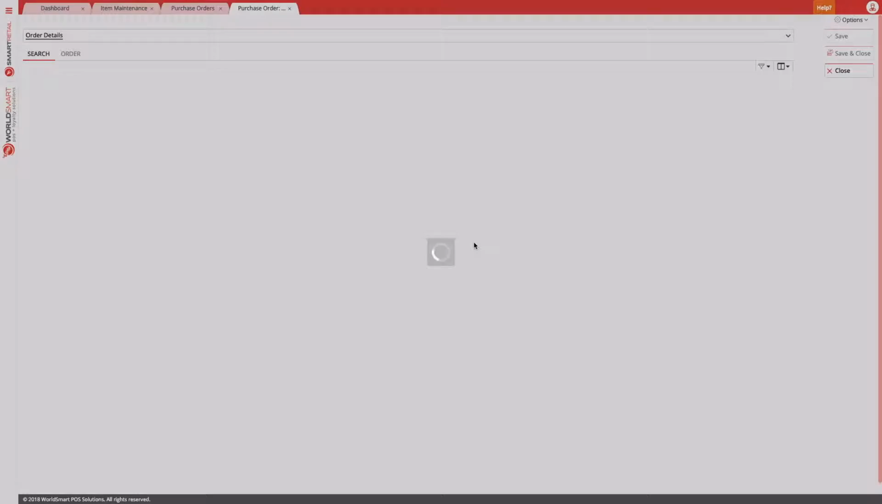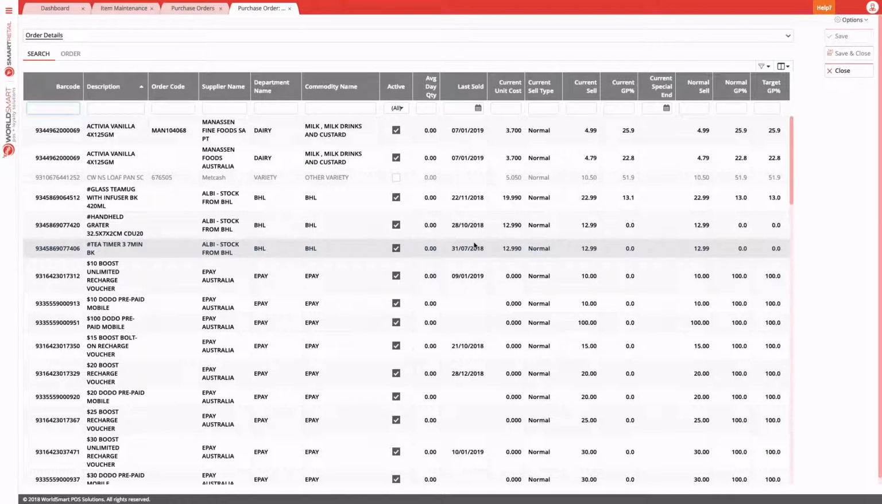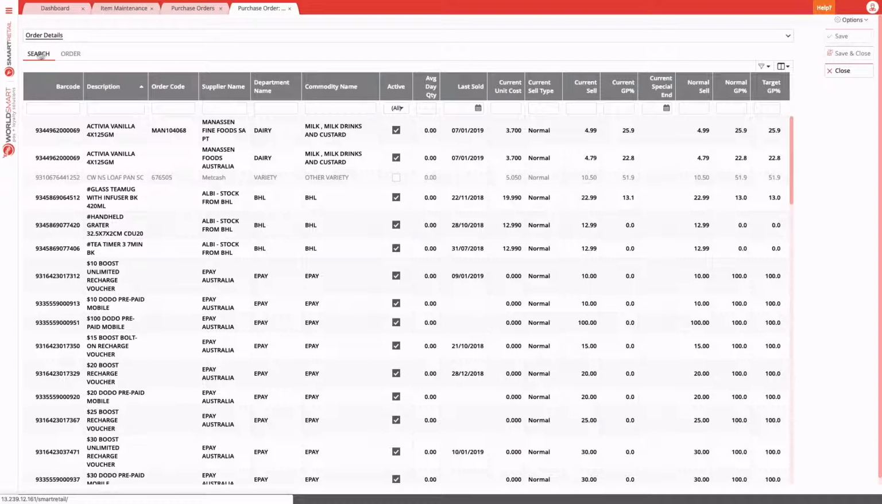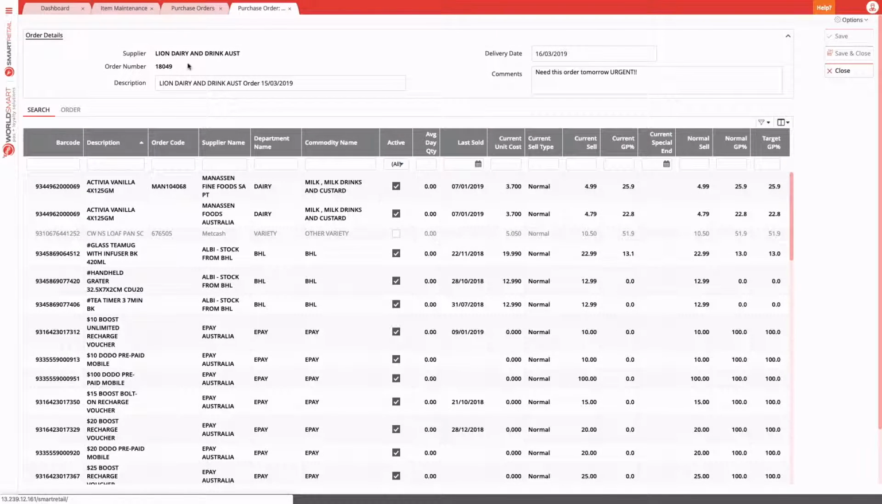And then what you'll see is the order edit screen. So here you can search for products to add to the order. You can have a look at the order tab that shows what's in the order. As you can see, it's a new order, so it'll be blank. And we also have the order details screen where you can adjust the descriptions and the delivery date if required.